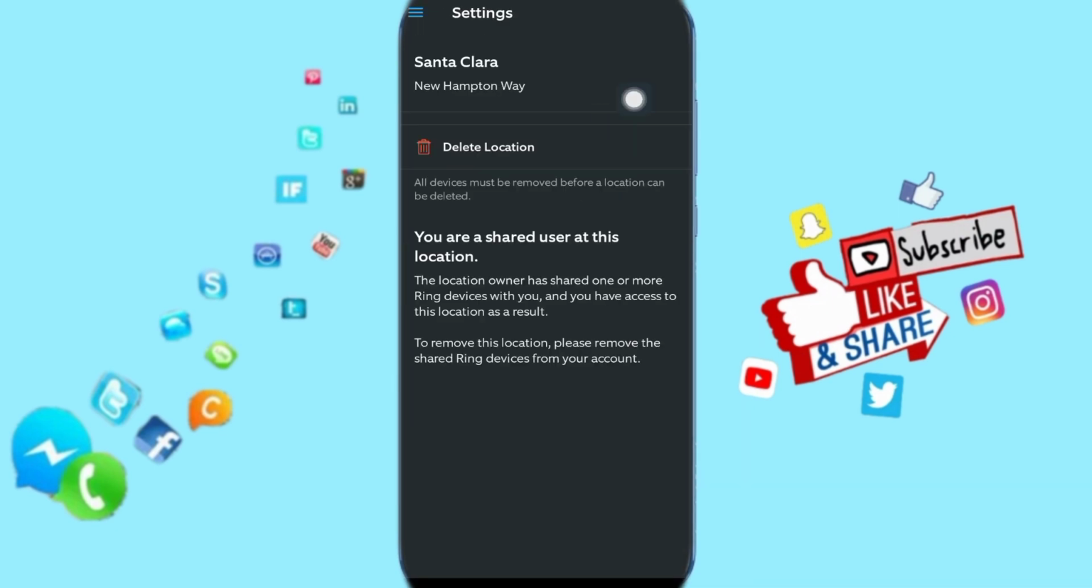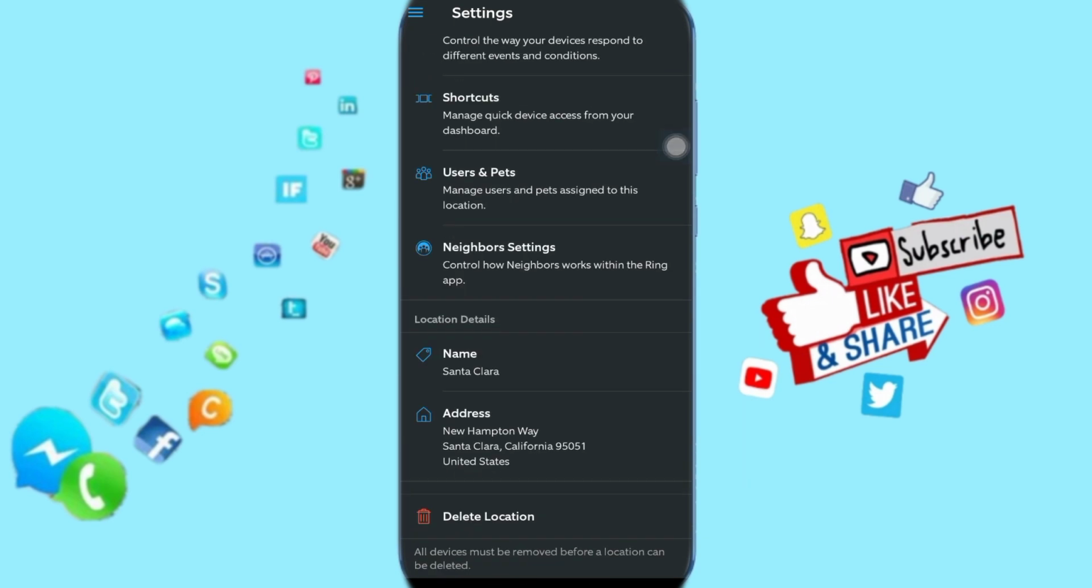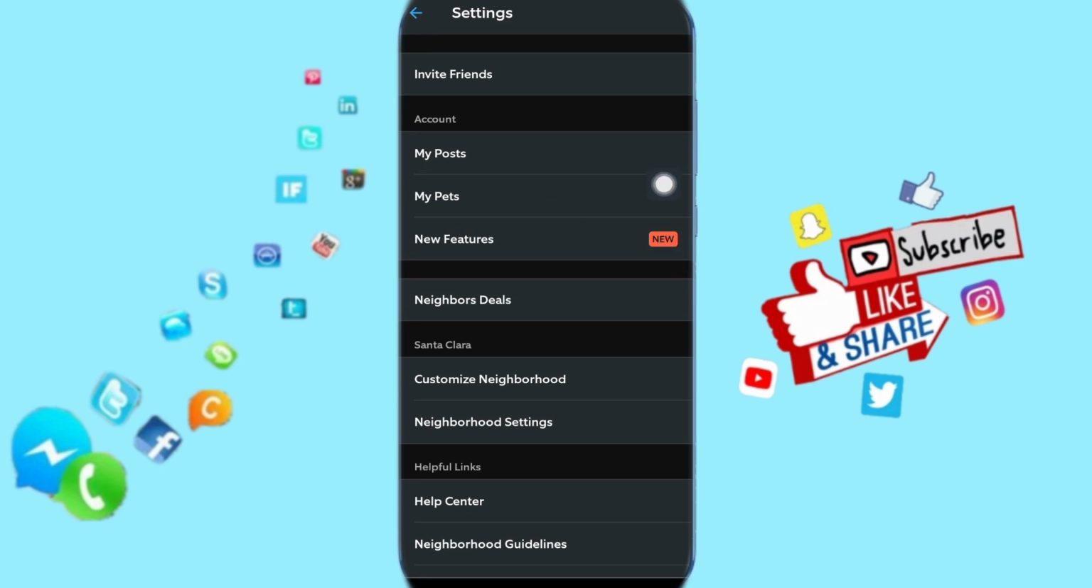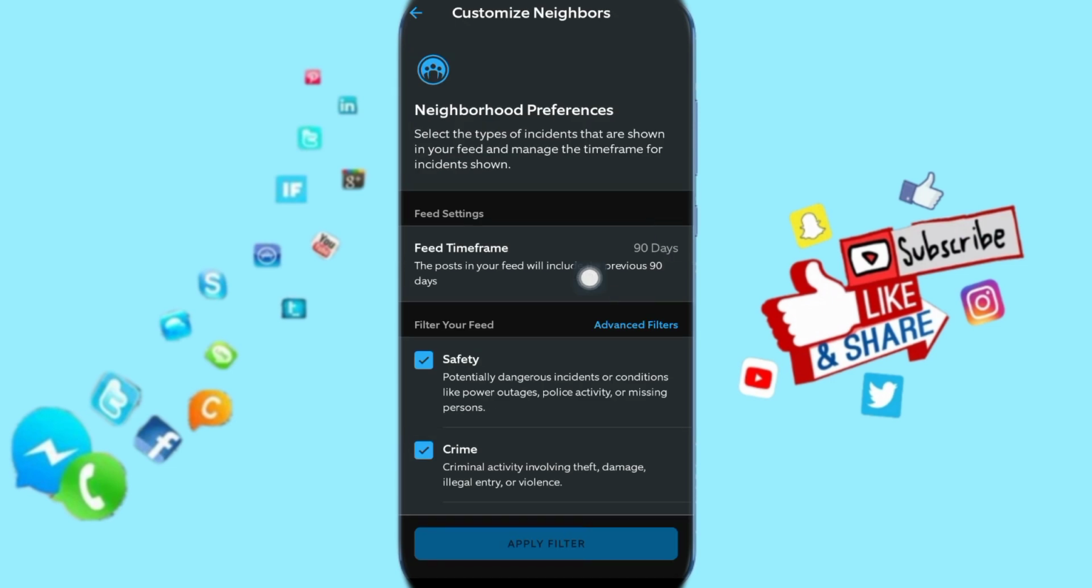So then you come to this settings list. Then all you have to do now is go down and click here on enable settings. So then you come to this list here. Then all you have to do now is click here on neighborhood settings. Then you come to this list here, and you click here on content settings.